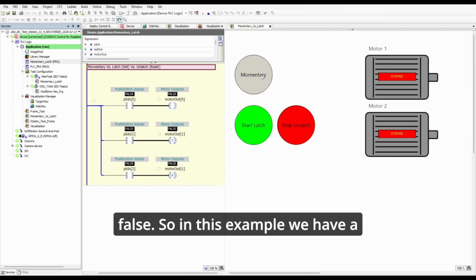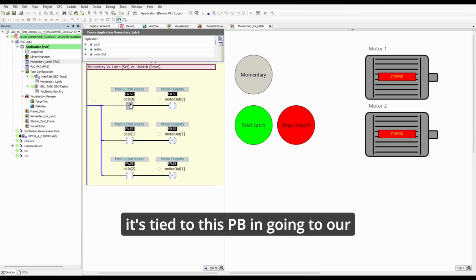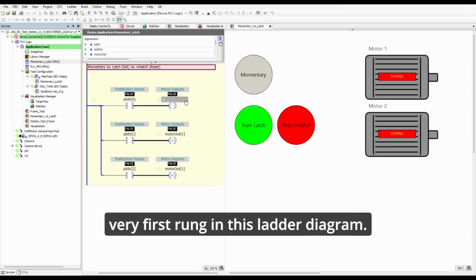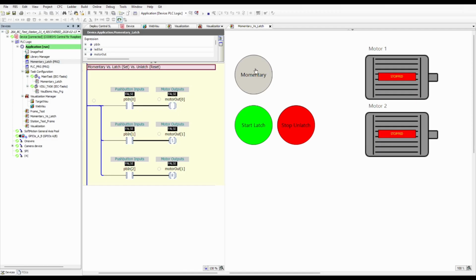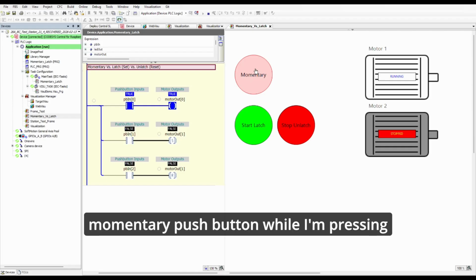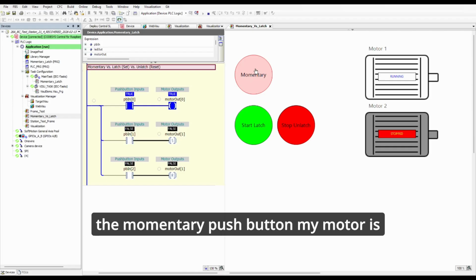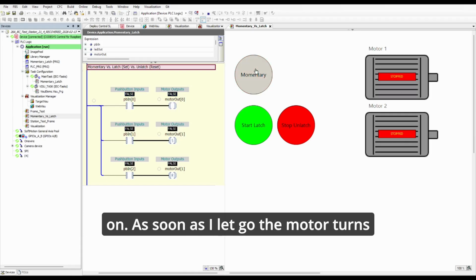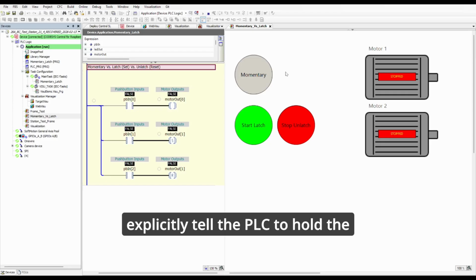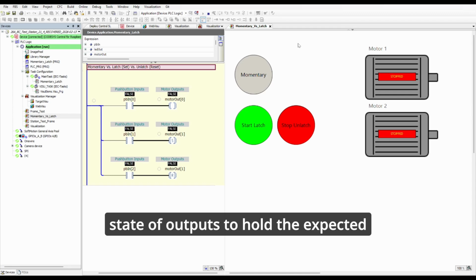So in this example, we have a momentary push button that is represented in this visualization, and it's tied to this PB in, going to our very first rung in this ladder diagram. And you can see when I press the momentary push button, while I'm pressing it, my motor is on. As soon as I let go, the motor turns off. The PLC does not know to store the state of this motor, so you have to explicitly tell the PLC to hold the state of outputs to hold the expected state.